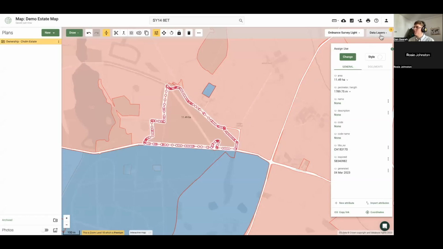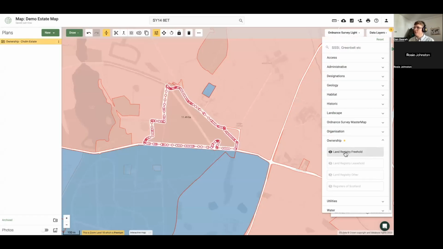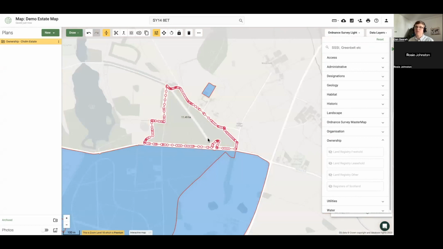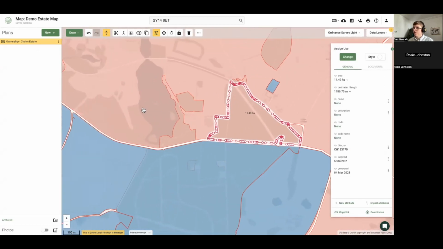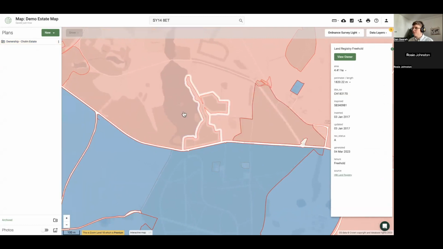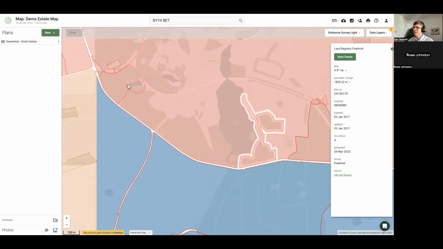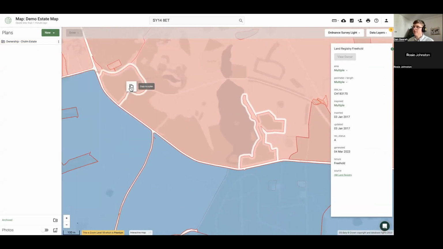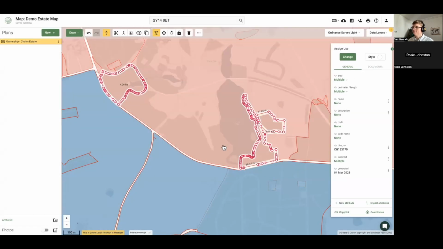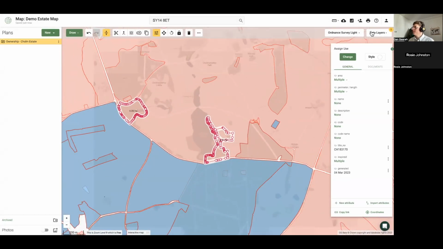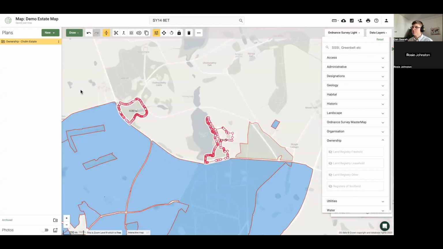Now, when I go to turn off the Land Registry Freehold, I'm left with that polygon because I brought it over to my ownership plan. Just to show you that one more time, turn on the freehold data, find the polygon or polygons of interest by holding Shift, and then right-clicking. I'm just going to take these little ones, right-clicking and bring over by hitting copy to plan, choosing ownership, and hitting features. Turning off the layer, and you can see all those different polygons.